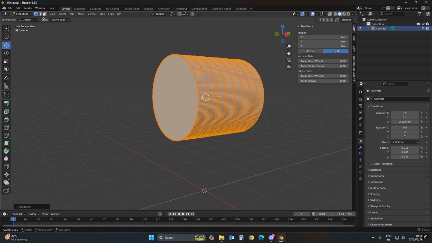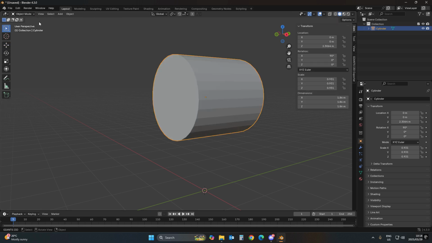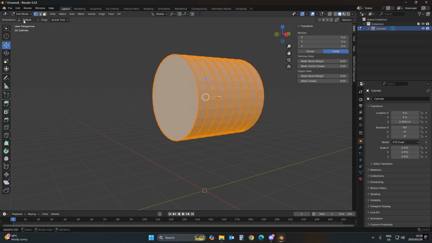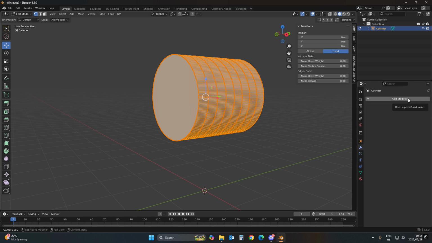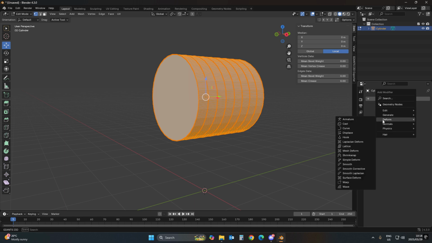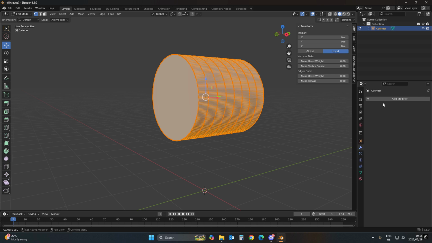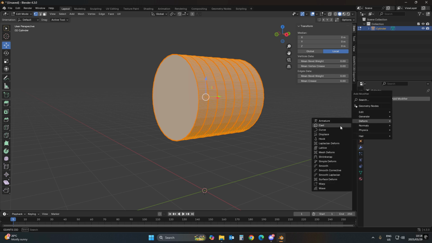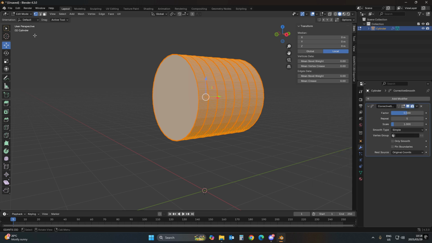All right, and now that we have that selected, go back to object mode. I think it is object mode. Let me just go back to edit mode. I don't think we can do a modifier in edit mode, but let's have a look. Add a modifier. So what we're going to do is deform, and then we're going to go smooth, not corrective, the volume, smooth corrective. Yeah, so let's have a look at what happens when we smooth corrective and repeat.